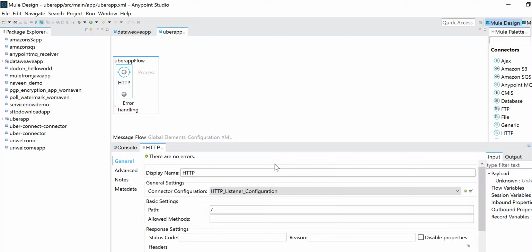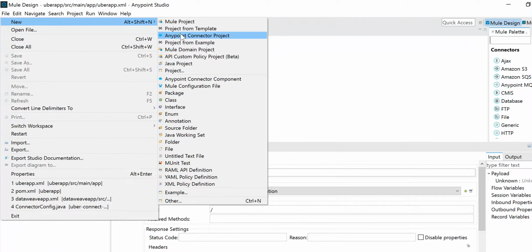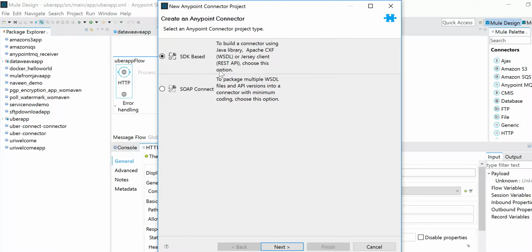Today I'm covering a demo on how to build a connector using Anypoint Studio. Let's start by creating a new Anypoint connector project. And the connector we are building today is for Uber, and Uber is exposing their services through RESTful APIs. So we will be using this option.